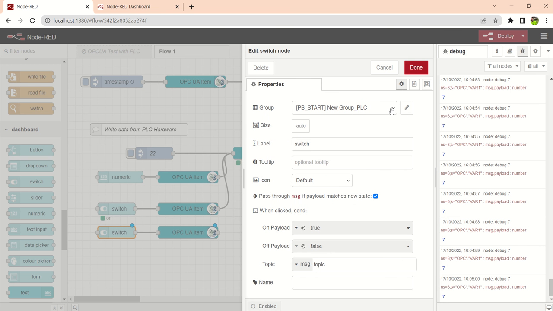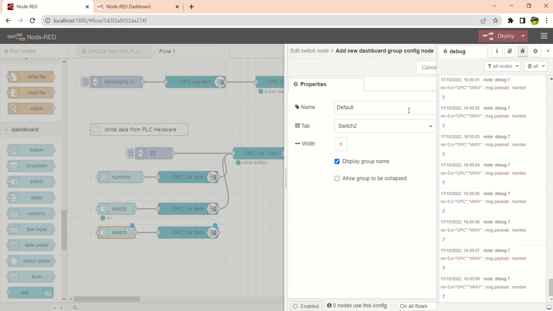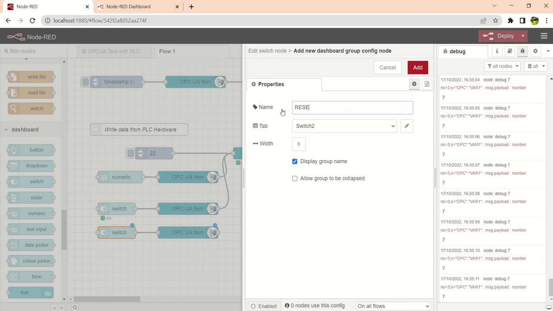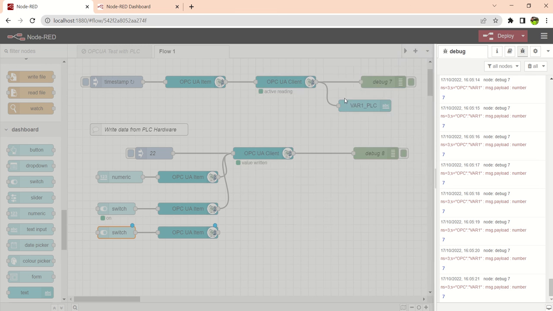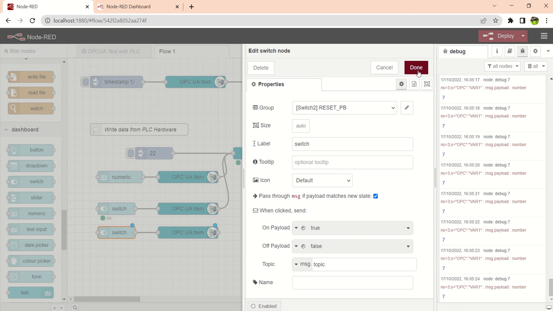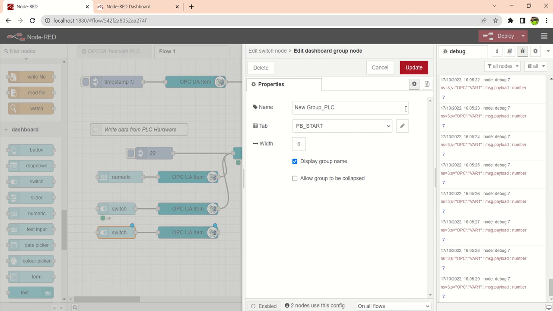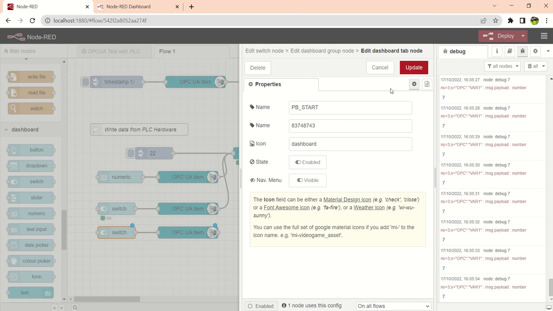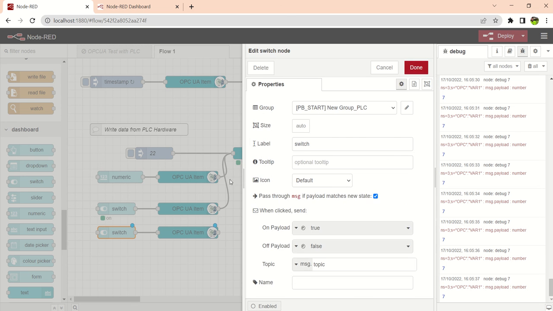I can now make a new switch. I'll put it in that same group. Okay, sorry, I put it in the same tab, but I'll make a new group. So let's make a new group. This will be the reset PB. And it's going to be on that. Let's add that. Just got to make sure I put them in the right tab. No. I'll just update that and see.